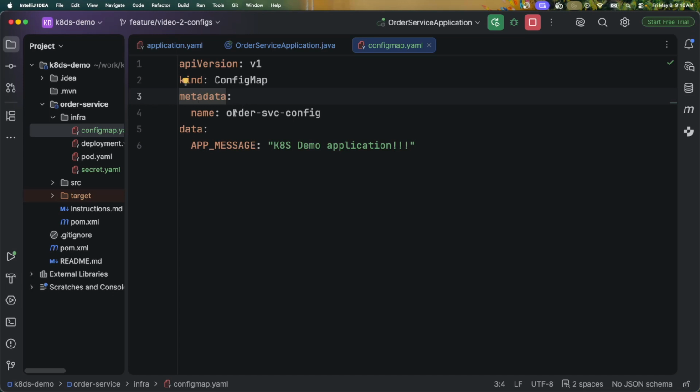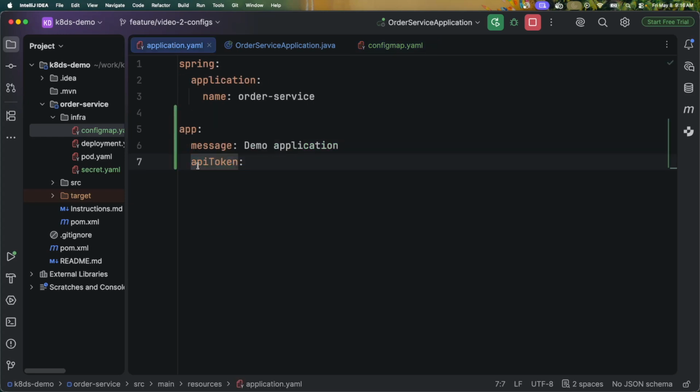Then we have the metadata where you give some information about this config map so that we can, let's say, use this information while debugging or during monitoring. The important thing is how you configure the properties or the configurations in the config map. The pattern is you define the data and then you define the property. This is the same property that we have in the application.yaml. So you can see that app.message.